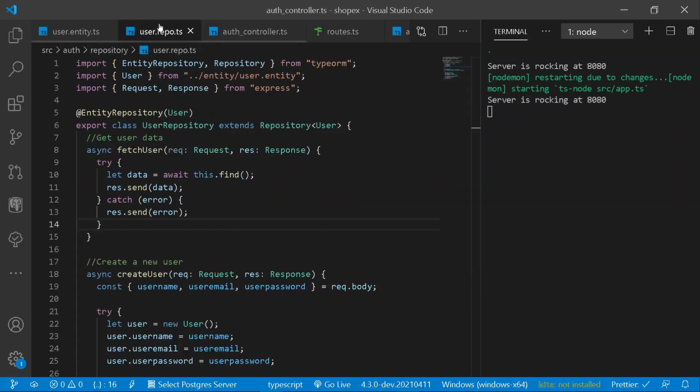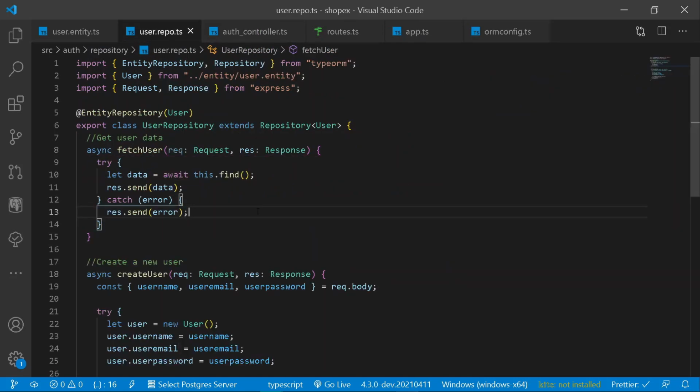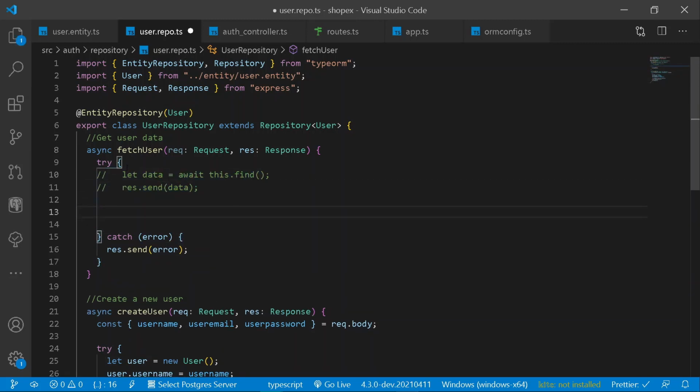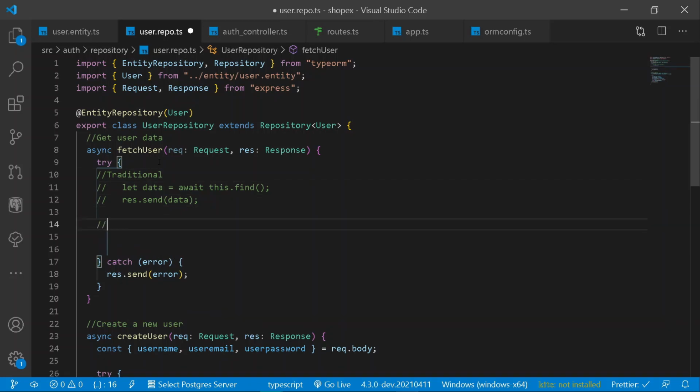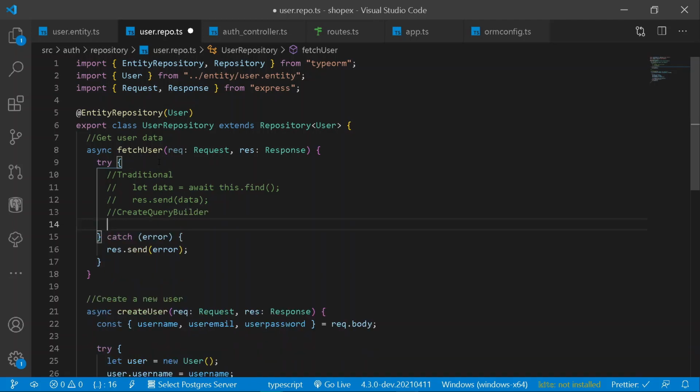So this was just a basic method through which you can get all of your data from your Postgres database. But you know what? I will be showing you one more technique for fetching all of our data. Now this was the native method that we have been using. So here let's say a method of traditional, just like this. But now we are going to be using a new thing known as createQueryBuilder, just like this.